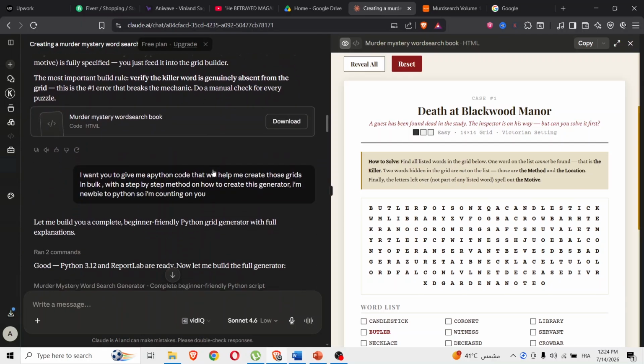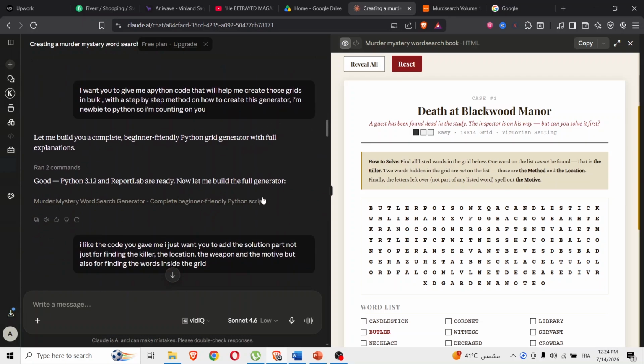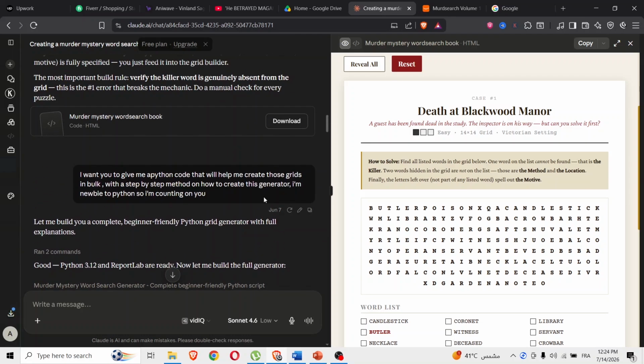As you can see here, I told it I want you to give me Python code that will help me create those grids in bulk, with a step-by-step method on how to create this generator. I'm a newbie to Python, so I'm counting on you. So it did give me the Python code to create these puzzles, and I tried it and created 10 puzzles in 10 seconds, but I didn't like it. It was not all in one page. It was very messy, and so maybe if you guys know how to work with AI more, maybe you can do everything with AI.